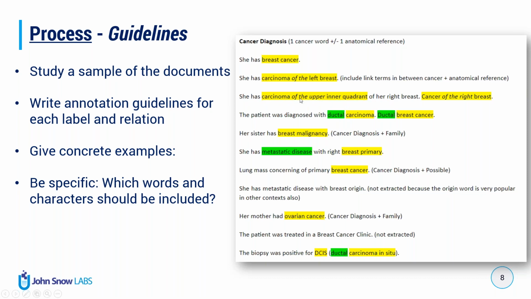She has carcinoma of the upper inner quadrant of her right breast. Normally we were supposed to extract the whole thing, but we decided that the chunk was too big and it contained many words which were not particular to this type of label. So in this case we decided to extract "carcinoma of the upper inner quadrant." Then we have "cancer of the right breast." We extract everything. Beware that usually the punctuation marks should not be included in the annotation.